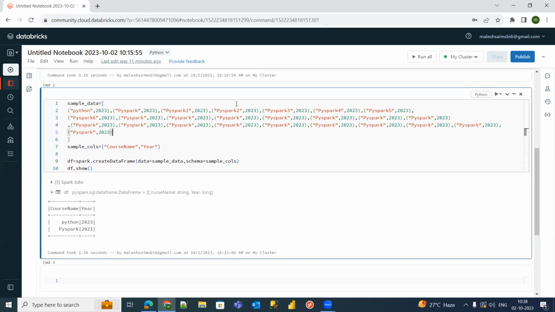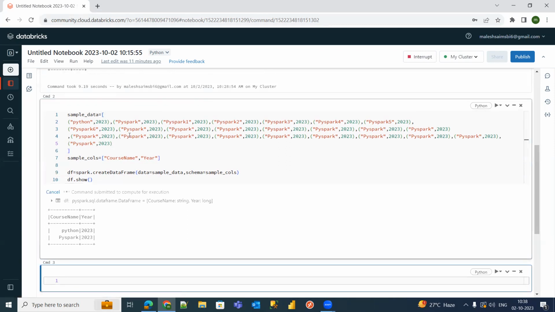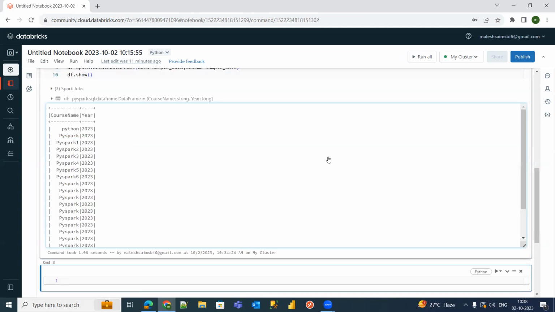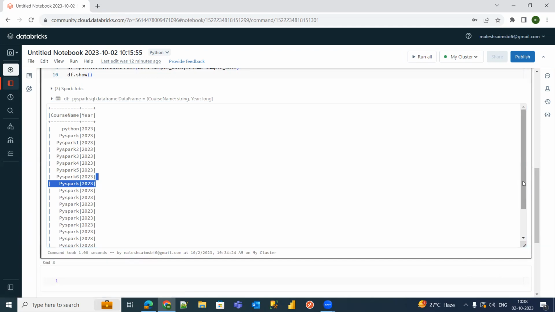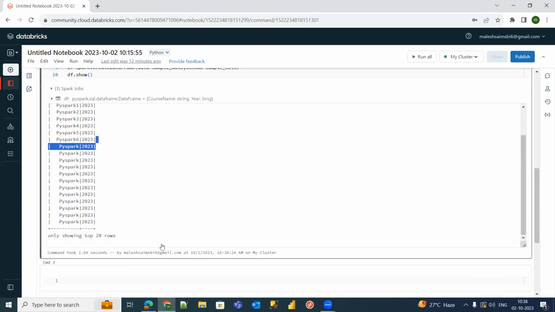1, 2, 3, 4, 5, 6, 7, 8, 9, 10, 11, 12, 13, 14, 15, 16. Okay, more than 20 rows are there. Just try to execute this again. So how many rows are returning? It's almost only showing the top 20 rows.